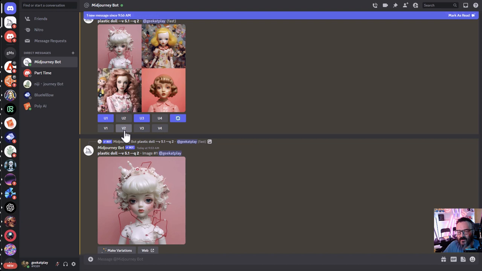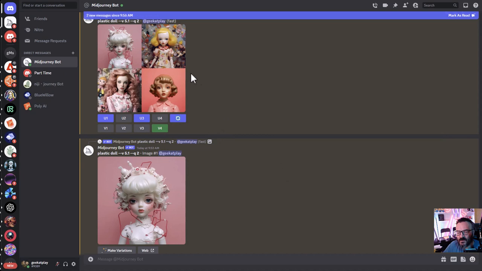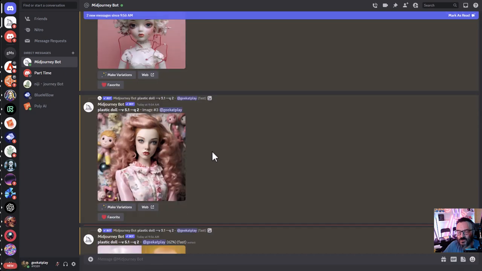Below, we have V, which creates different versions. Right now, when I click reuse, which relaunches that prompt, it does all four. But if I like one specific image, for example image 4, I can click on this. It will similarly open this remix prompt. We have everything, but it will also reference the seed for this image. Then I can click submit on this as well, and it will take just this image and create different versions of it.